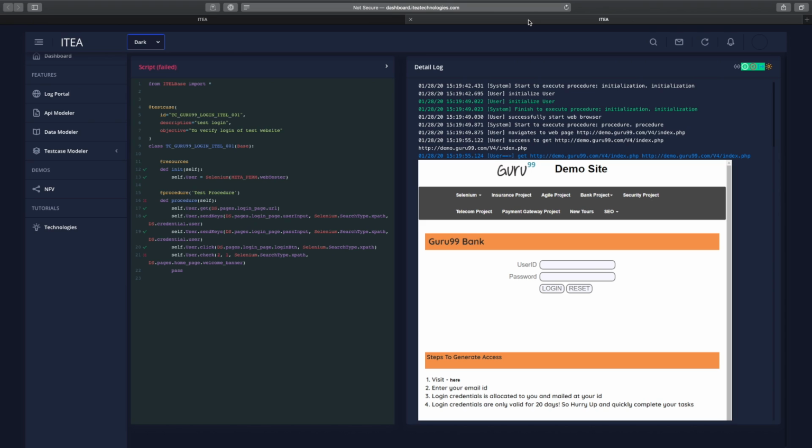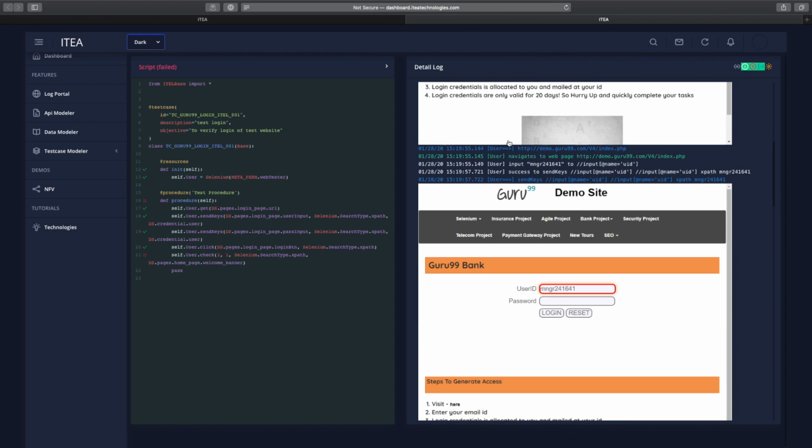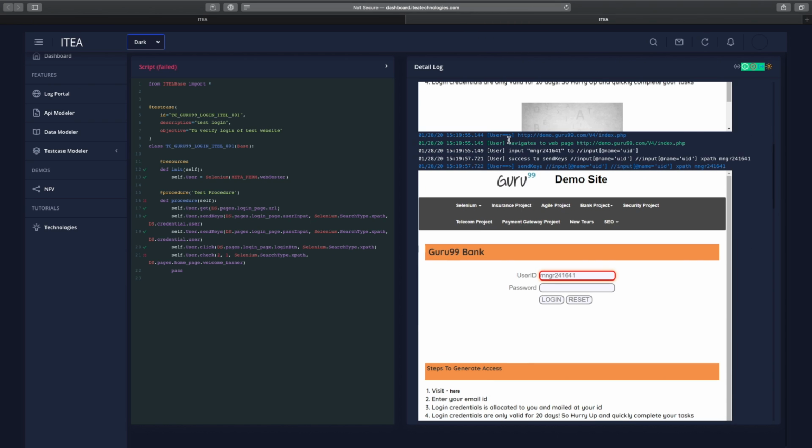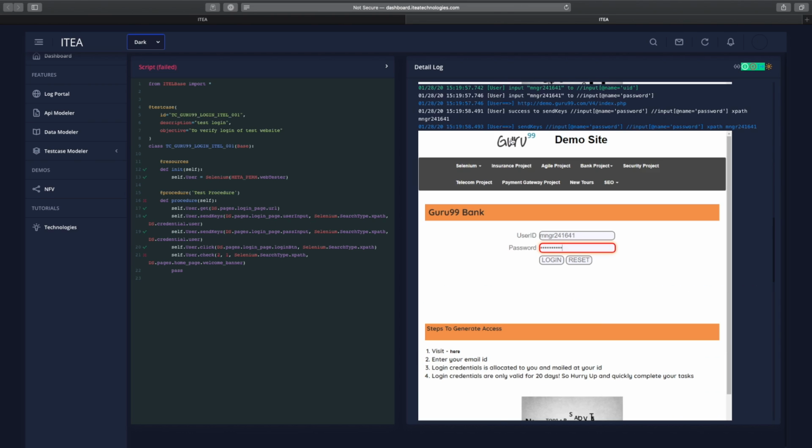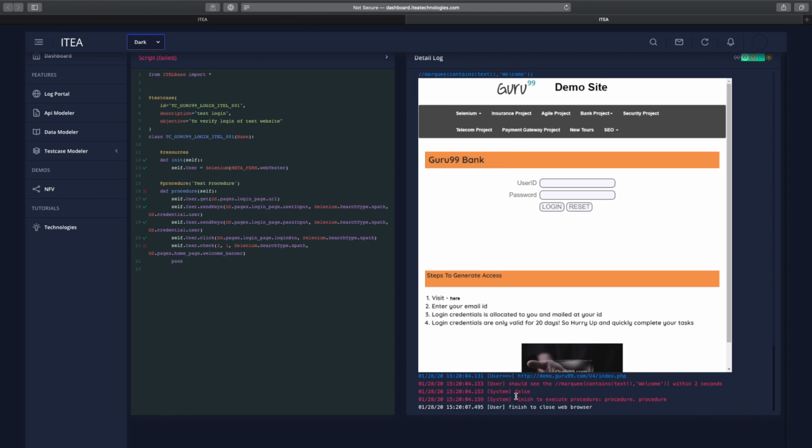of this test case. And if I scroll down, this shows me screenshots of the website that Selenium was running on. If I scroll down to the failure, we're going to see that it failed to verify the welcome page. And it still shows the login page here.